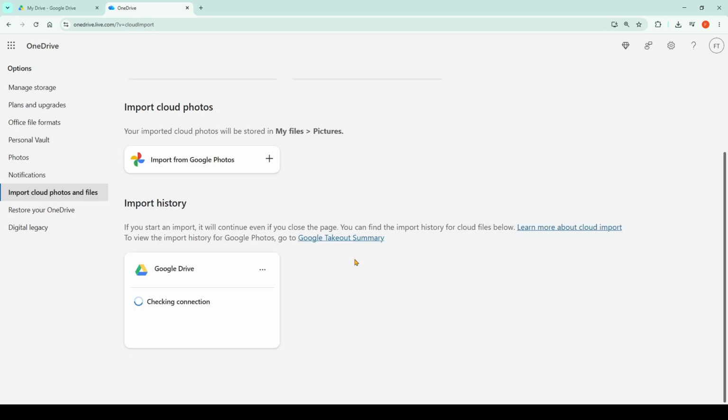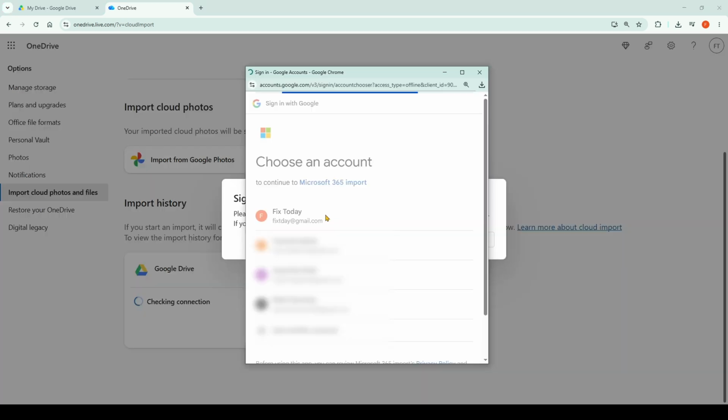A secure sign-in window will appear. Log into your Google account and grant Microsoft permission to access your Google Drive files. Once the connection is complete, click Import. The transfer process will begin automatically.